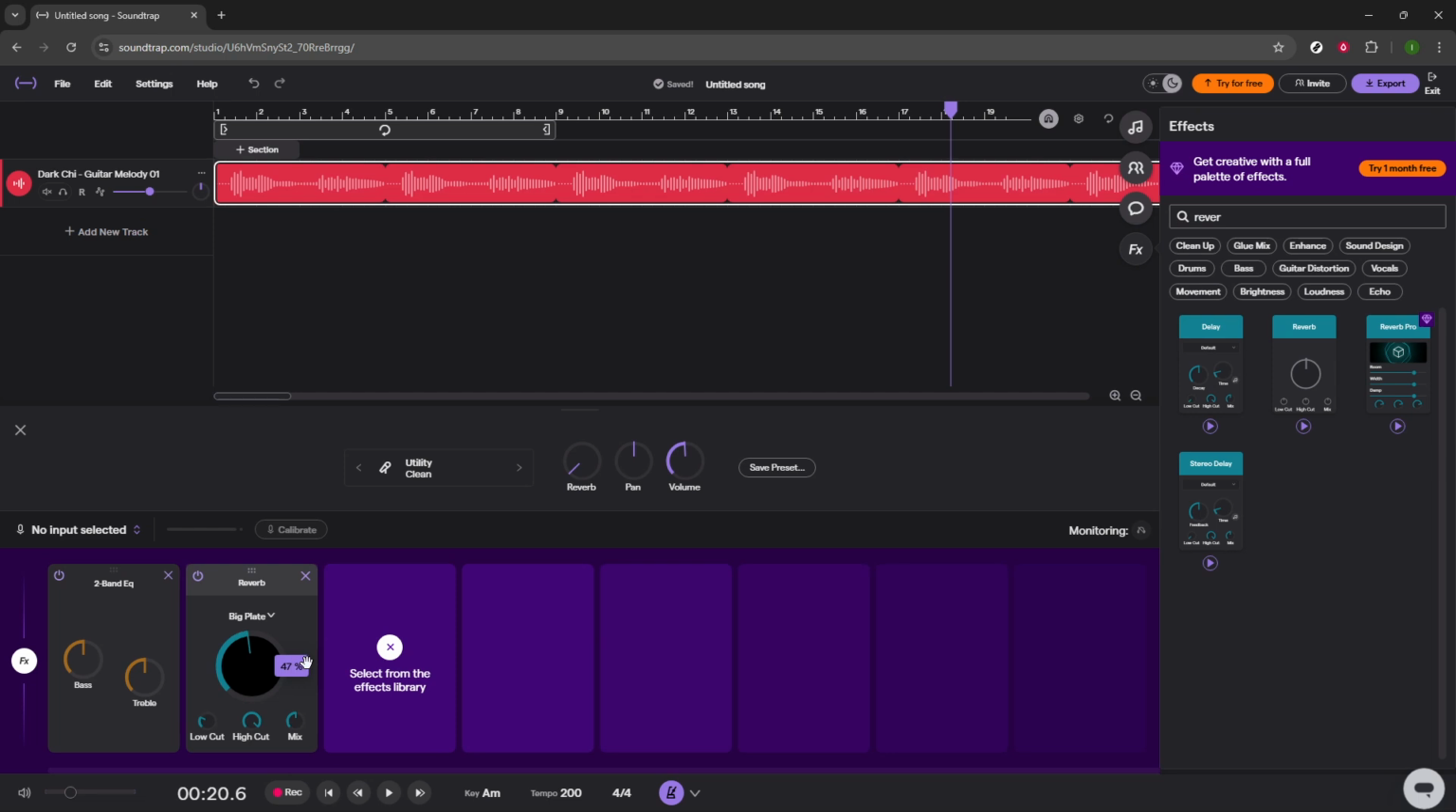Press play and adjust the percentage while listening. For vocals, starting around 10 to 20% often keeps things natural. For ambient pads or distant guitars, you can push it higher, but avoid washing out important details.